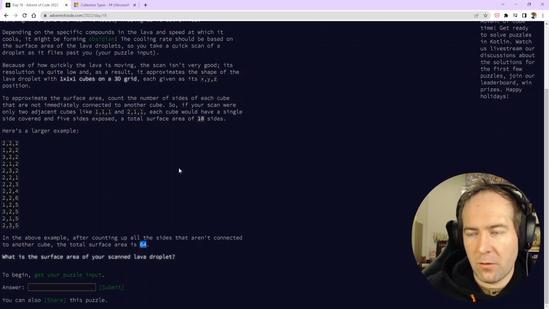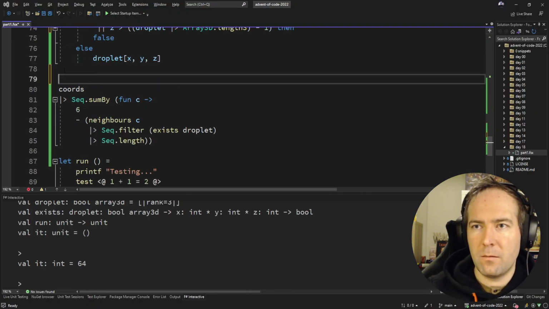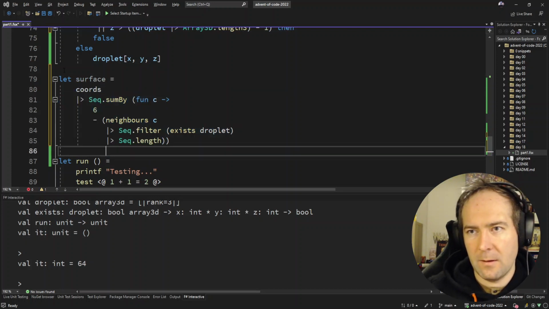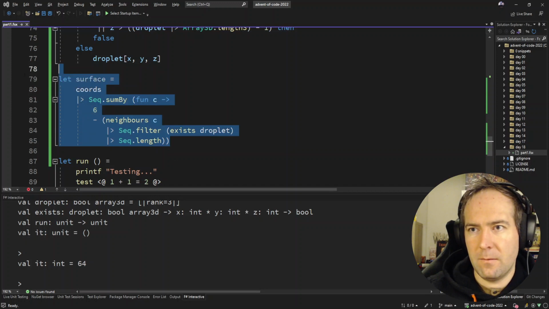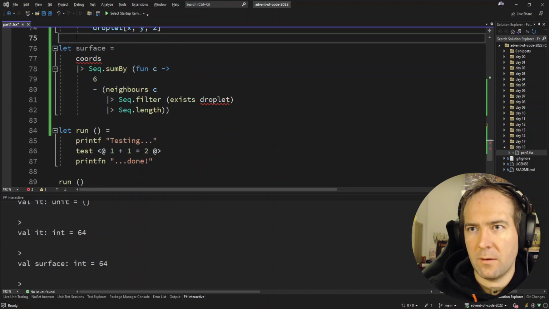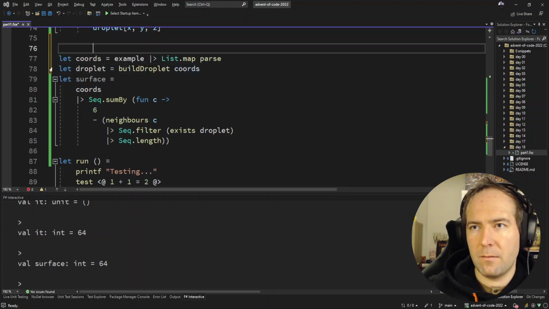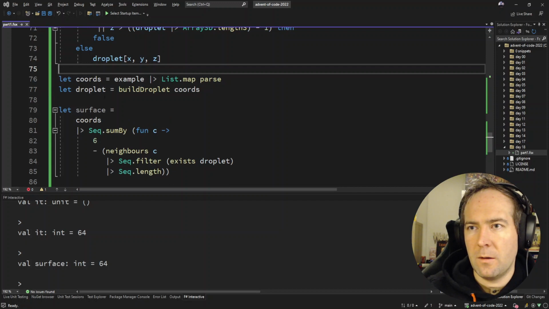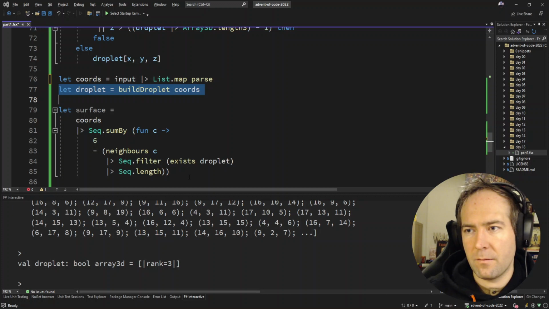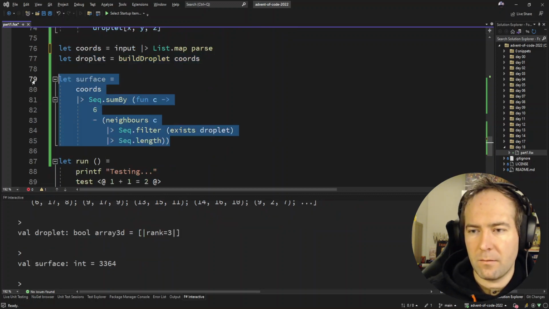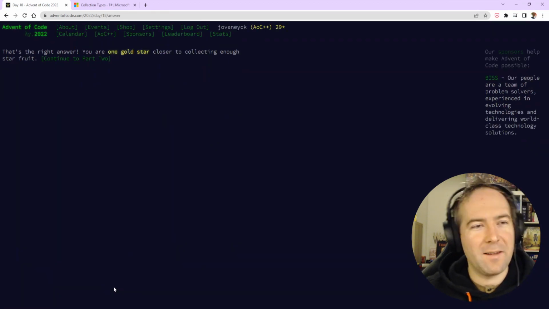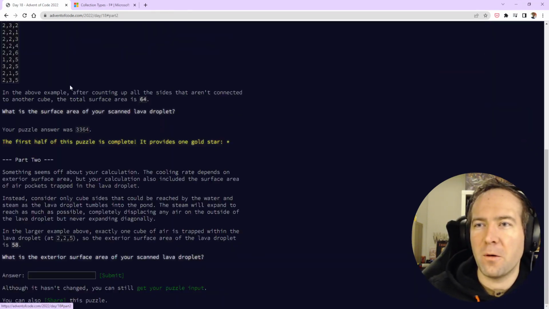64 is correct. Cool. That's the surface of our droplet. Yeah, so let's grab our coordinates and our droplet here. Let's plop them in there. And let's do the same for input. We get a nice number. And that's correct. Yay us. Good to go for part 2.